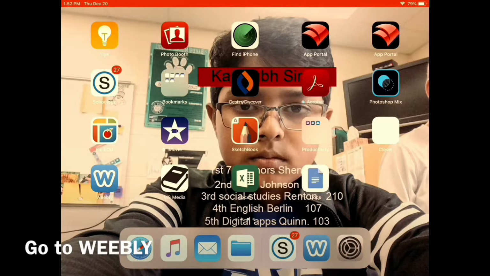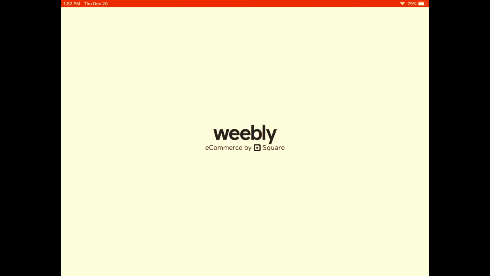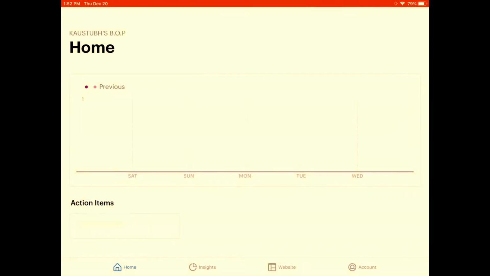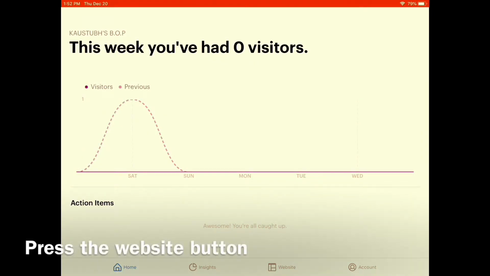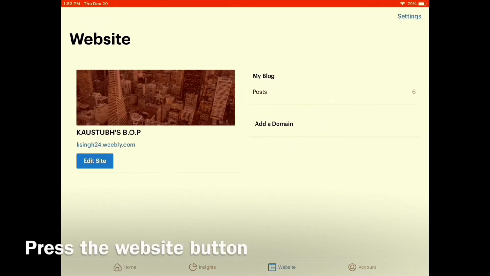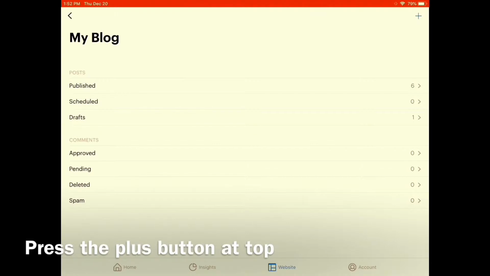I am going to be teaching you how to add categories to your blog. First, you press the Weebly button. After this is done loading, you have to press the website button at the bottom. After you press that, you have to go to my blog. After you press my blog, you press the plus arrow in the top right corner.